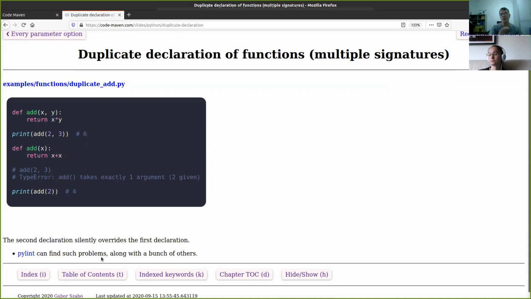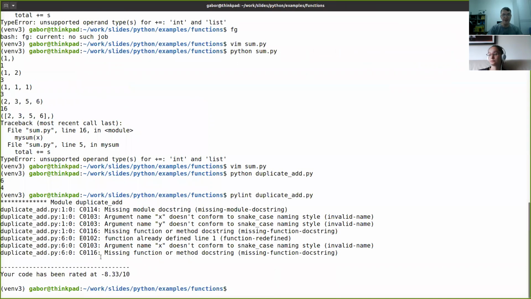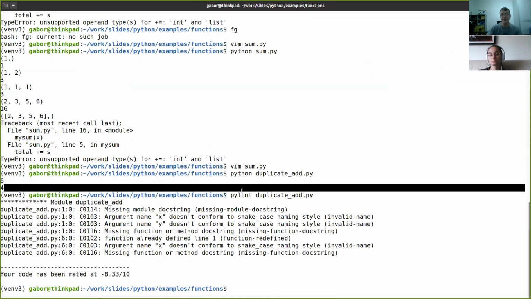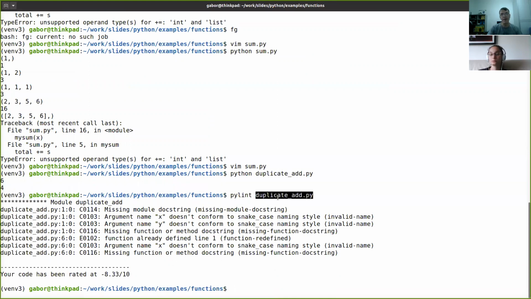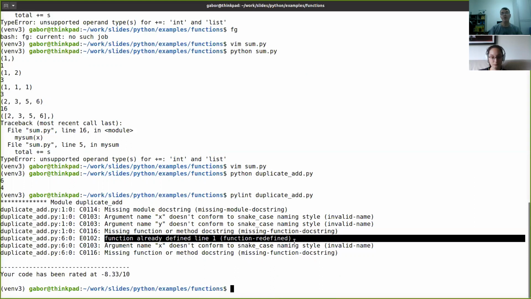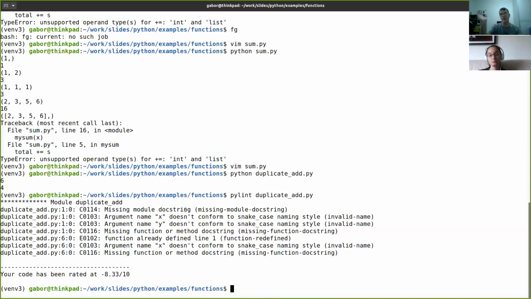Once you install this program, you can run it like this: PyLint and the name of a file. And then it complained about lots of things. The important one for us is this one. I could configure it so that it will only complain about these ones, and I can tell it, okay, this type of thing, I don't care.